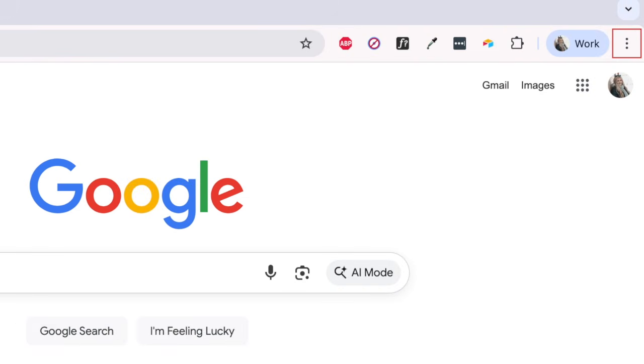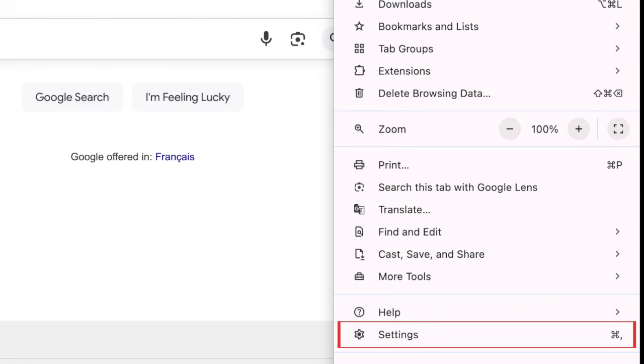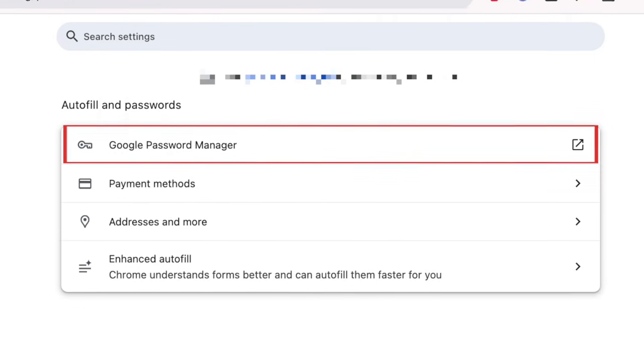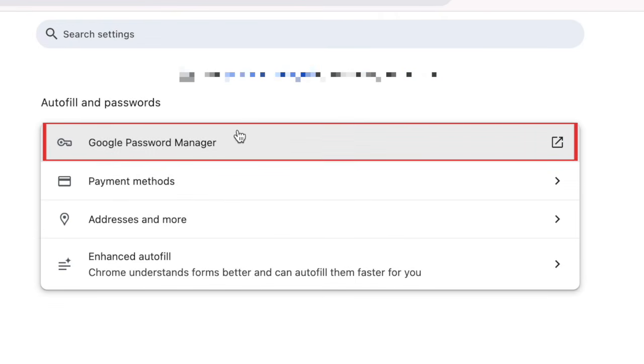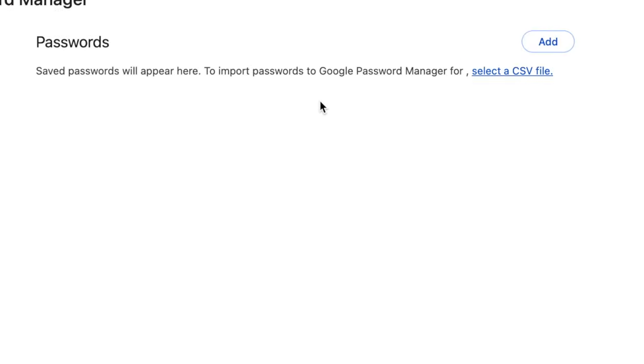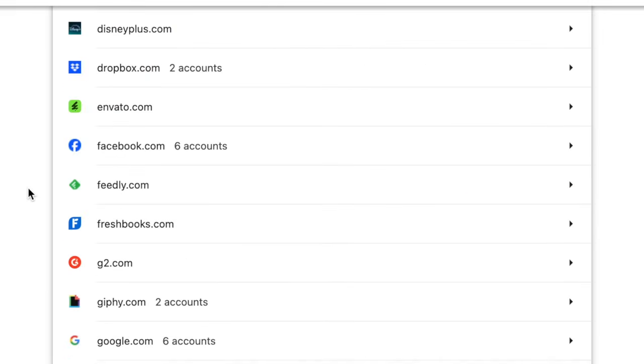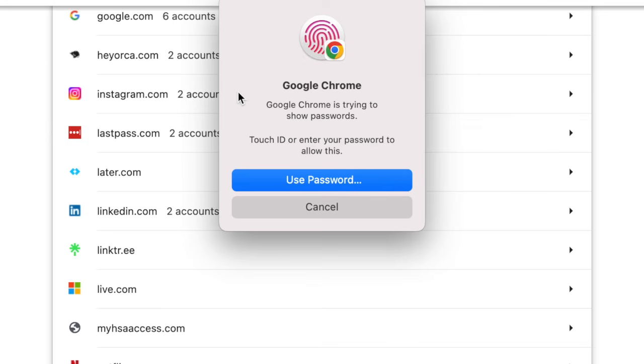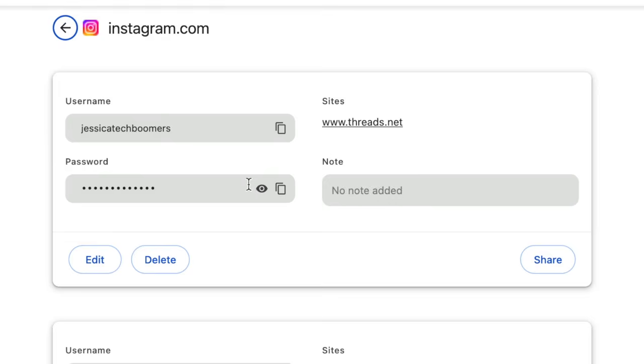If you use Chrome, you can find your saved passwords by clicking the 3 dots in the top right corner. Then select Settings. In the menu on the left, click Autofill and Passwords. Then select Google Password Manager. Scroll down in the list to see if your Instagram password is saved here. You may need to enter your computer's passcode to reveal your password and view it in full.